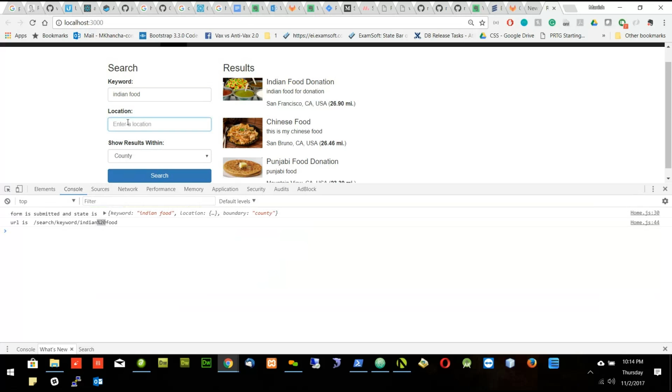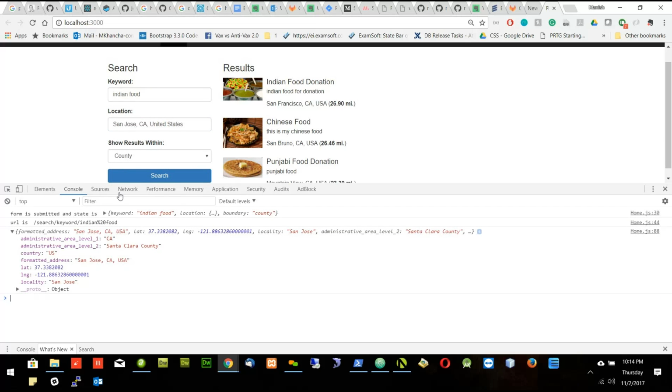So same thing if I put location, then if I search, it is saying San Jose %20 CA, something like this. So it is encoding this field and it is encoding this field.